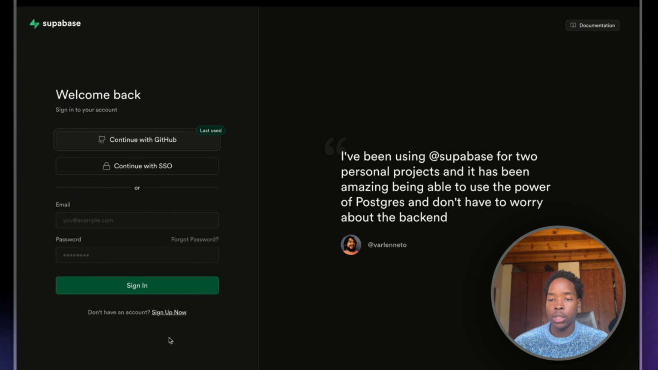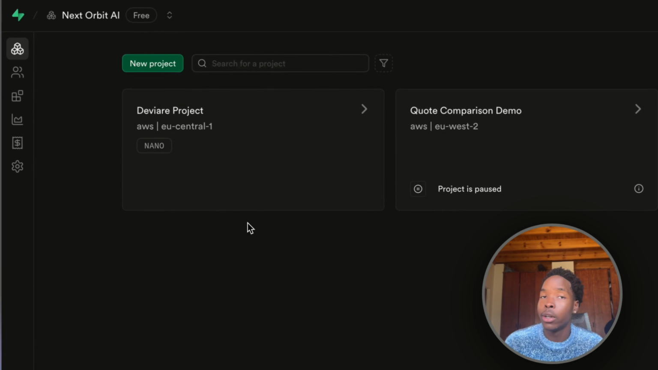If you don't have an account, you can just sign up, and if you do, you can just sign in with Google, GitHub, or SSO. I'm just going to sign in with GitHub, right? And you might have projects, you might not have projects, but basically we're just going to start from scratch and assume that everyone has no project.